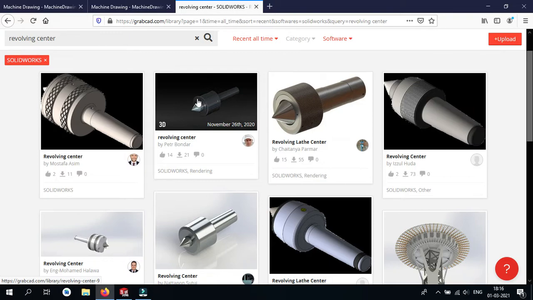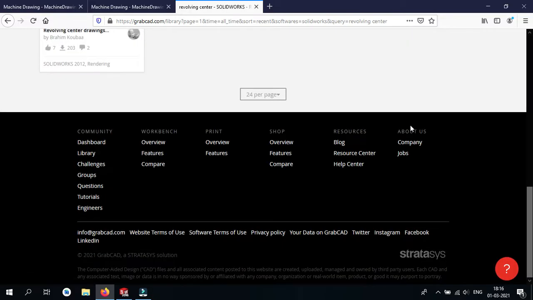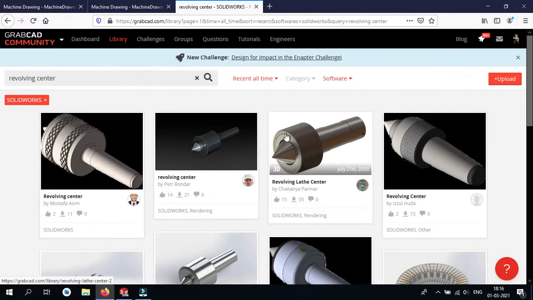This looks very cool with rendering and all, but this is of 2020. I don't think it will open. This one is 2015. I think it will definitely open in 2016. Don't worry, we'll try a few designs. Yeah, this will open and transition definitely. Only a few designs. This guy Chaitanya Parmar has designed knurling even, right?